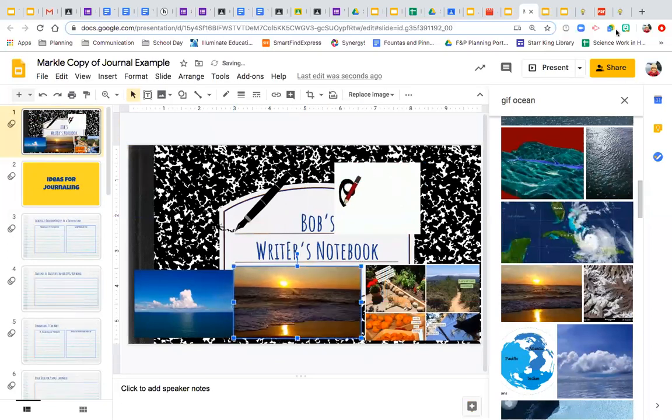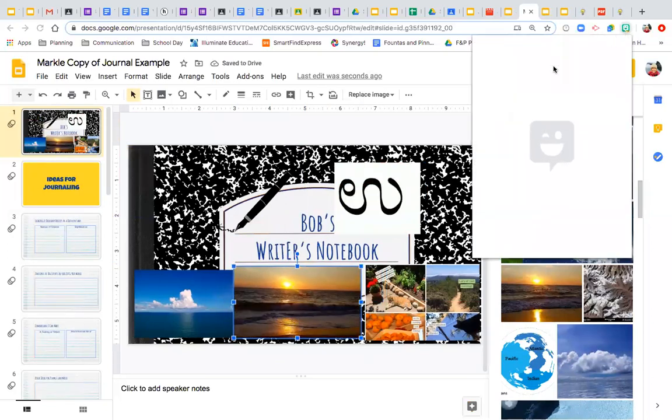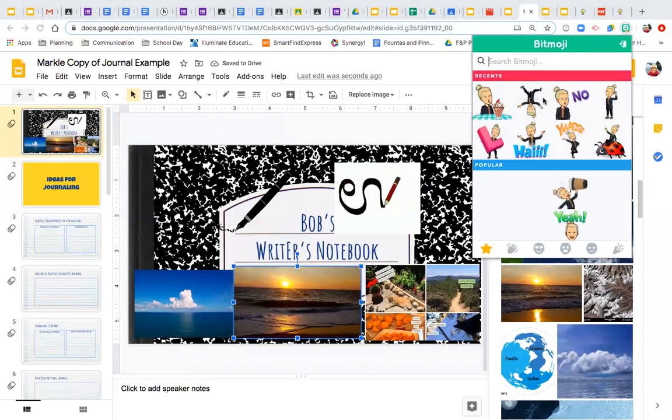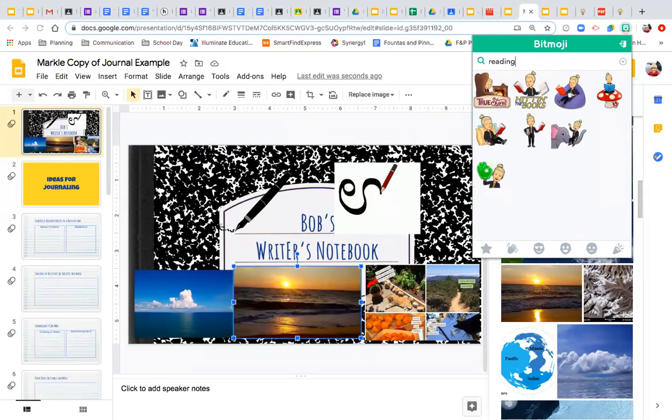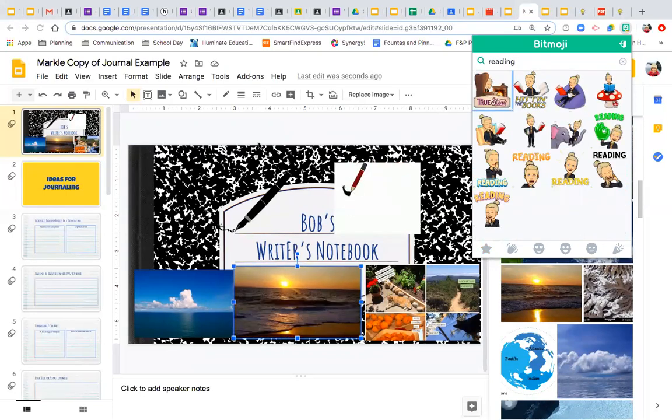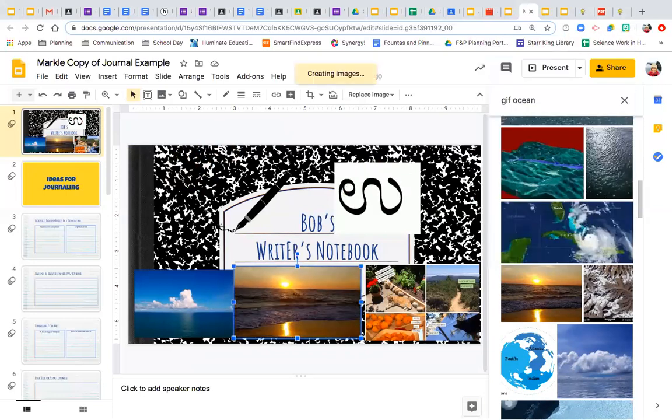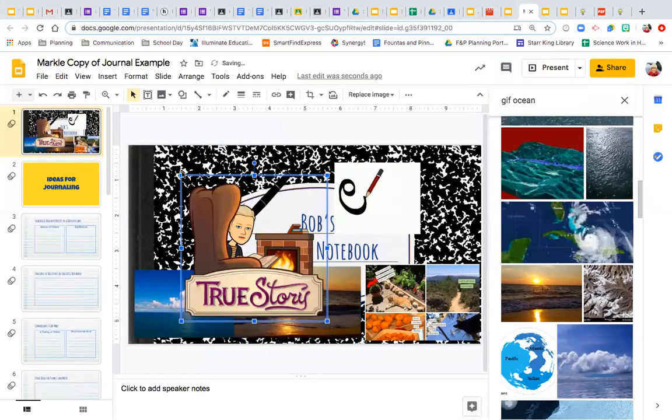Okay, and then I don't know if anyone else has a Bitmoji, but this is how I can easily insert one, or if you want to make one. I also like to read what I write. So, ooh, yeah, I can do this one, and you just drag it onto your notebook.